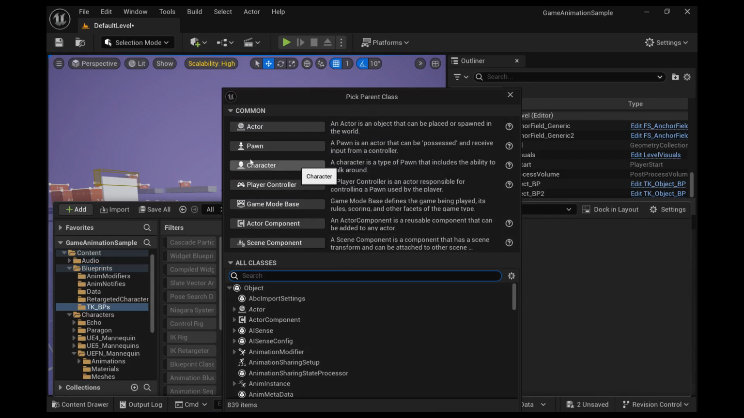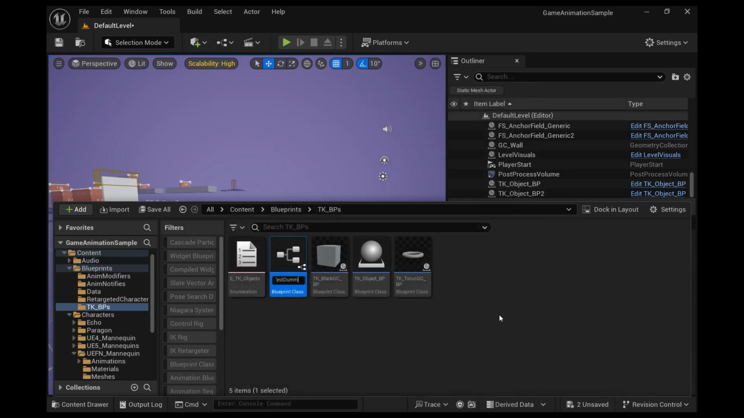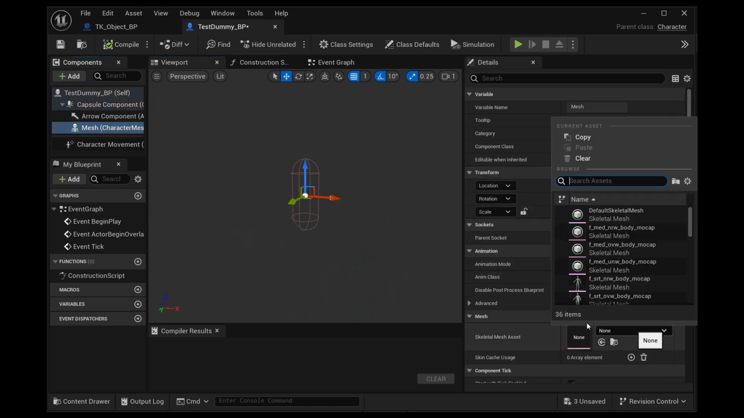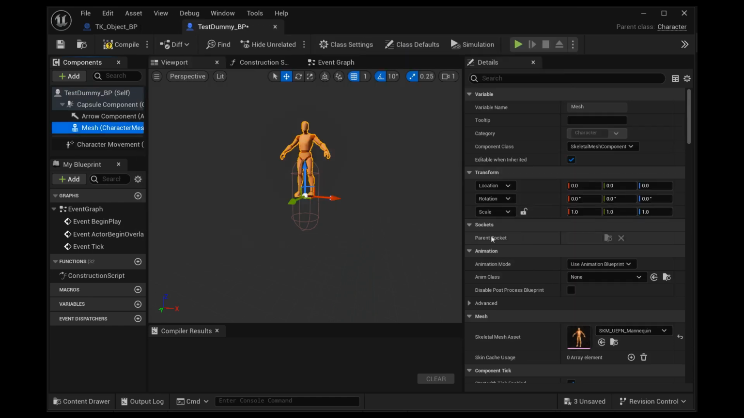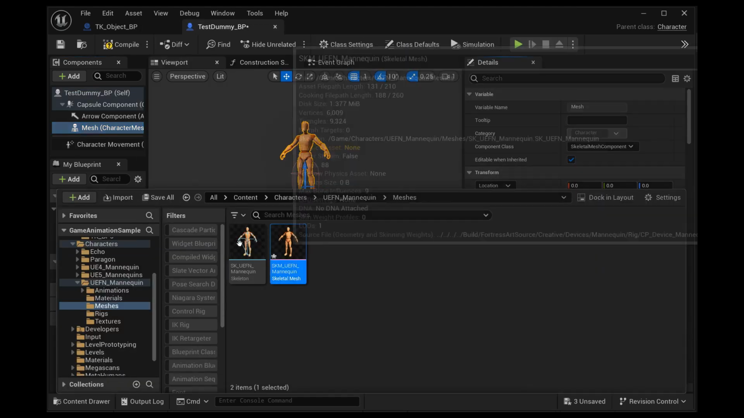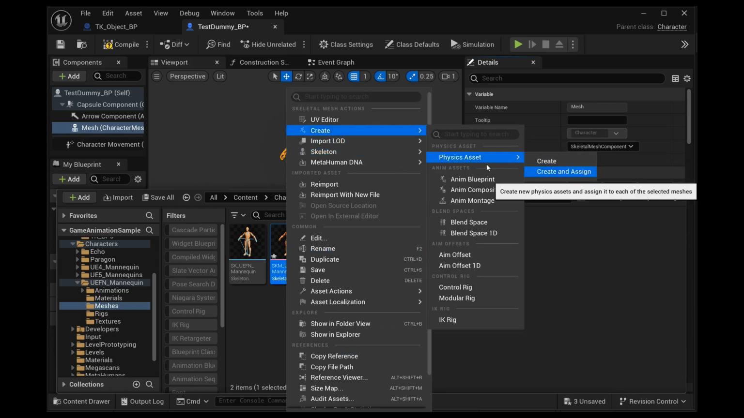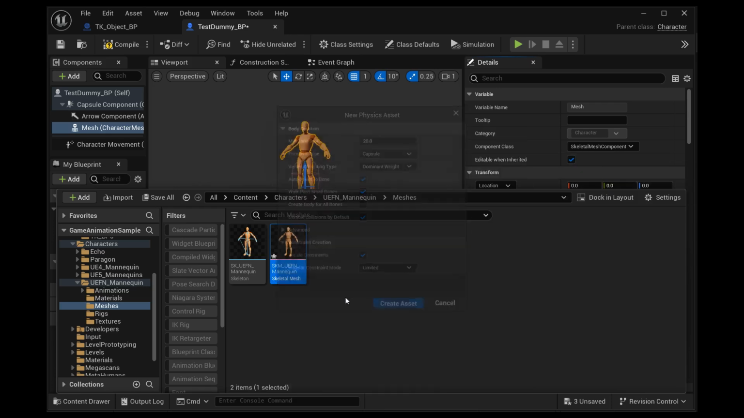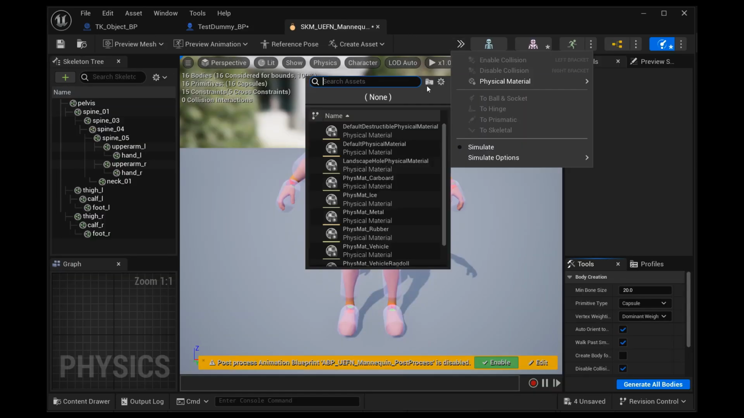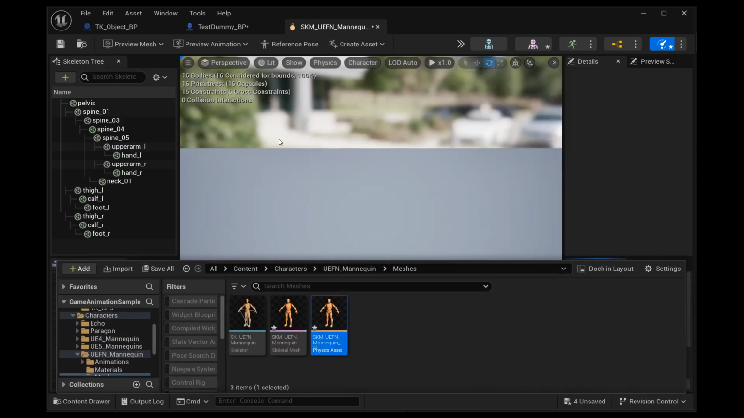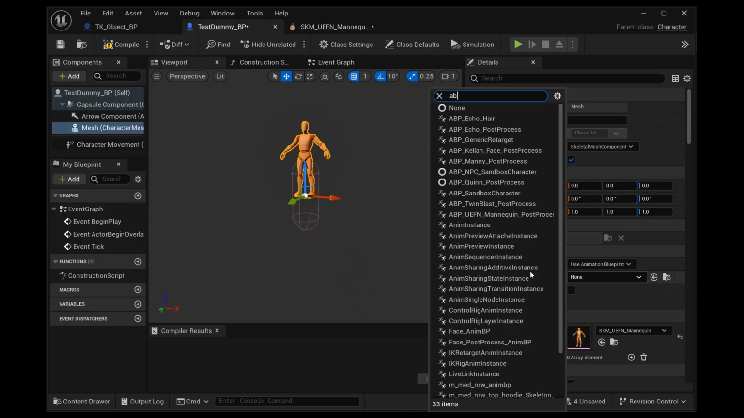And then let's create a test dummy. So right click, blueprint, and create a character. And we're using a character because characters can be launched. I'm going to use the UEFN mannequin, and then for the blueprint, first off, let's create a new physics asset for this UEFN mannequin. So physics asset, create and assign. And we're doing this because the default one that came in the GASP project doesn't fall when you simulate. So that's why I'm creating a new physics asset.